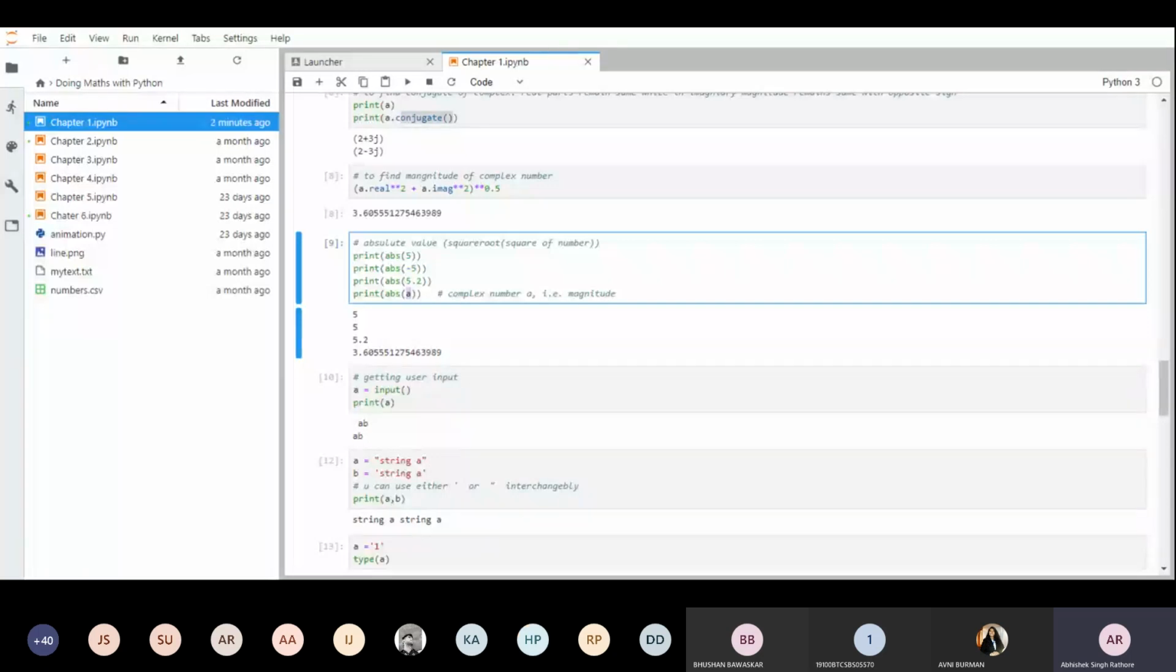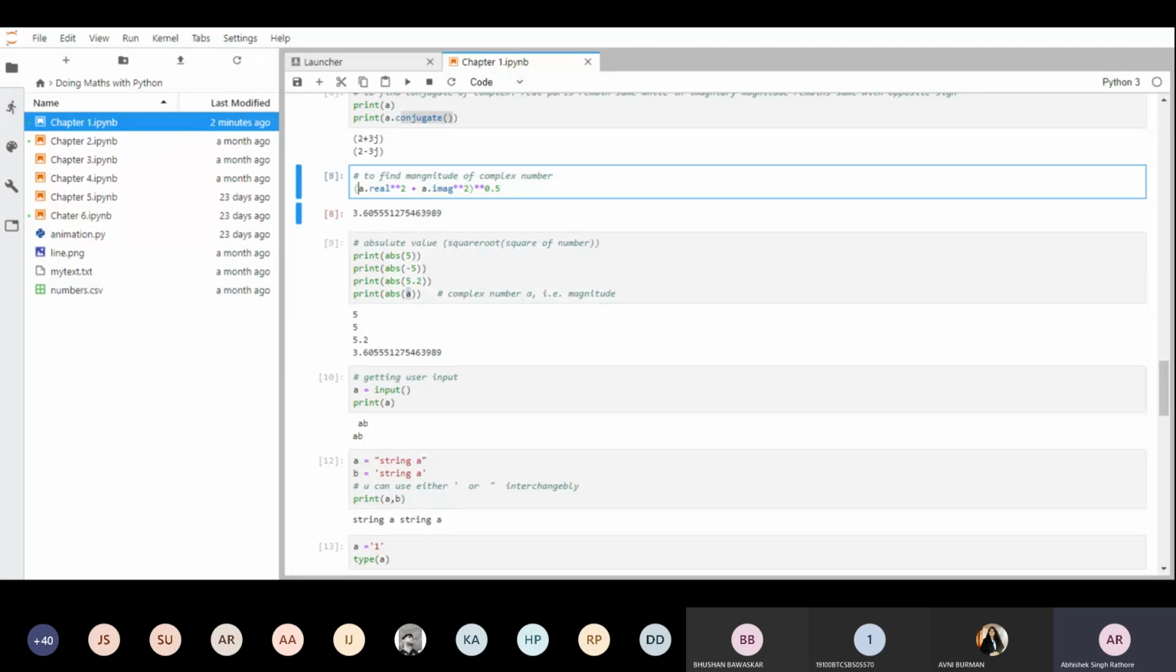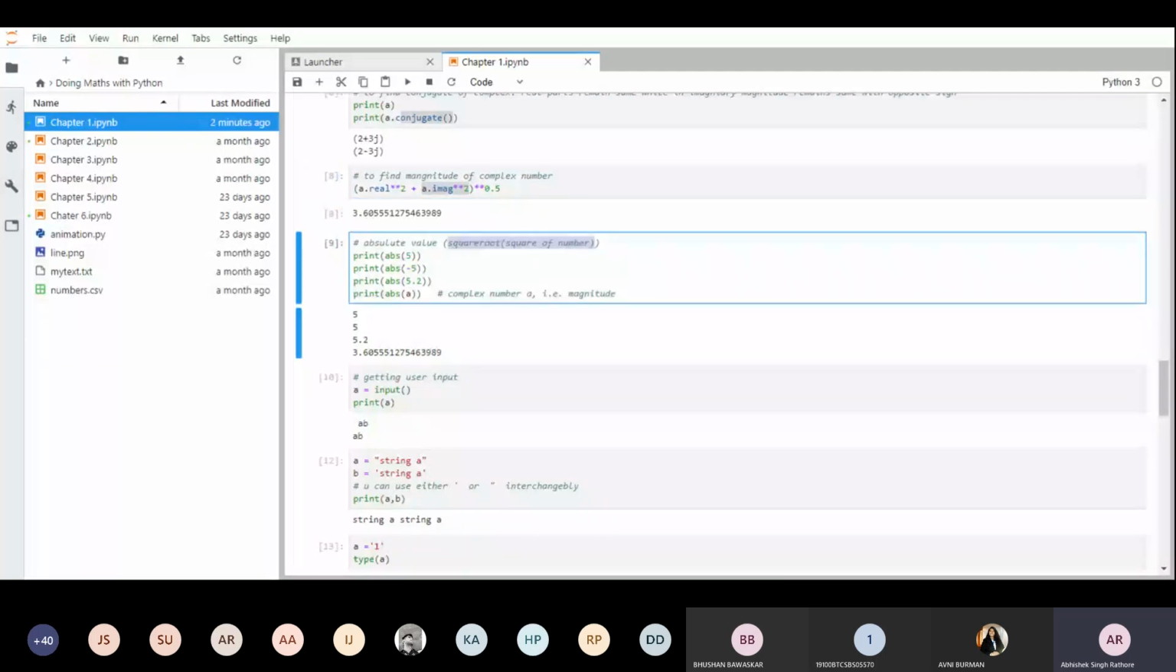Fine. So this is square of a. So square of a means the real square plus imaginary square. Here the real square plus imaginary square whole under root. So this is the definition of my magnitude. So this is absolute of this. A is, this is 3.65. So you get 3.6055 and so on. So here this absolute is the magnitude of your value. Fine. So you can get it in any language, this is the absolute. So this is a mathematical function. We are not doing anything innovative over here.